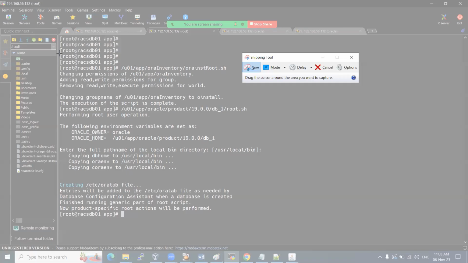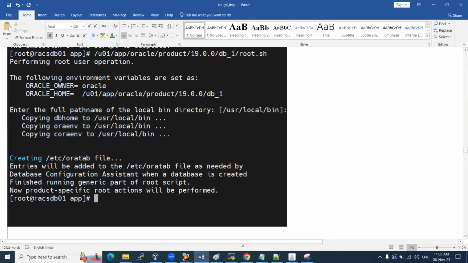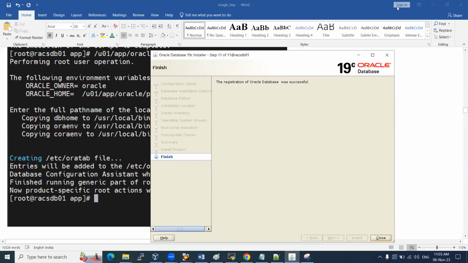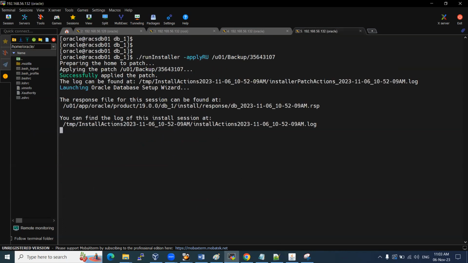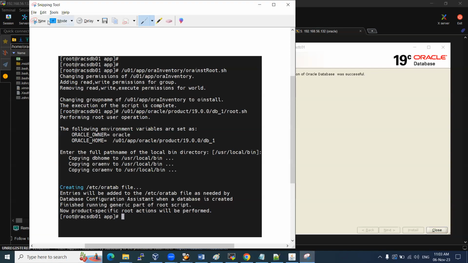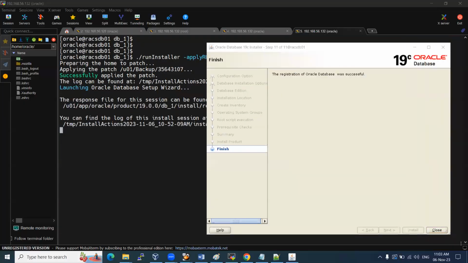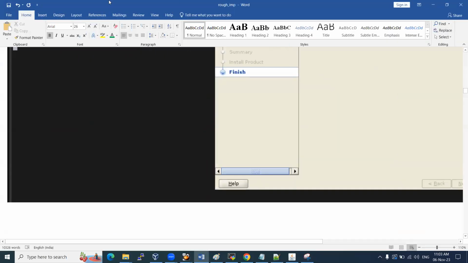Once this part is done, then we can click over there, Next. Click OK here. Then your installation is successfully completed. See here, the script has been completed. If you click on close, it will come out from that. All the installation logs will be stored in your Oracle home install location. The 19c installation has been completed.